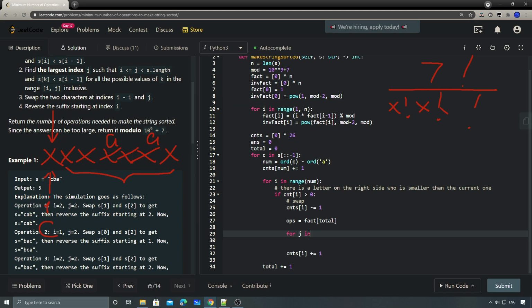So for j in range of 26, since we have 26 letters in total. If the counts of j is greater than 0, it means that we're going to divide that factorial. So when we divide, like I said, we're going to use a trick of the inverse. So ops is going to be ops times the inverse factorial of counts of j, and then we always do a modular to make sure it will not overflow.